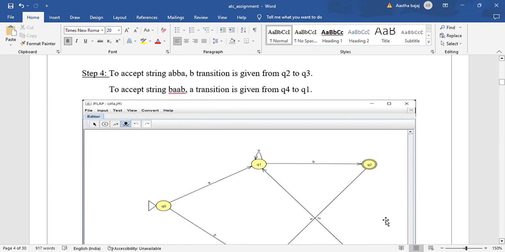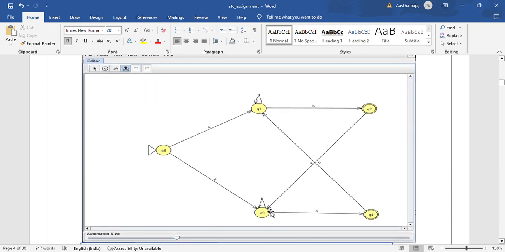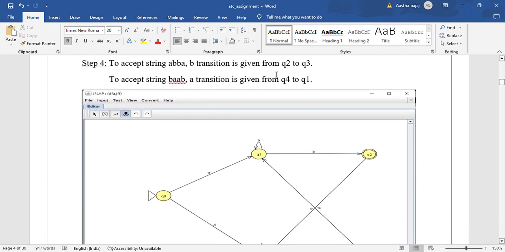We are just checking now for any random strings. So to accept string ABBA, which ends with BA, it should be accepted, right? B transition is given from Q2 to Q3. For example, if I told you that AB and BA are the ending pattern, we should have any number of AB and BA, like in the initials, right? So here, for example, we have taken a string ABBA. B transition is given from Q2 to Q3.